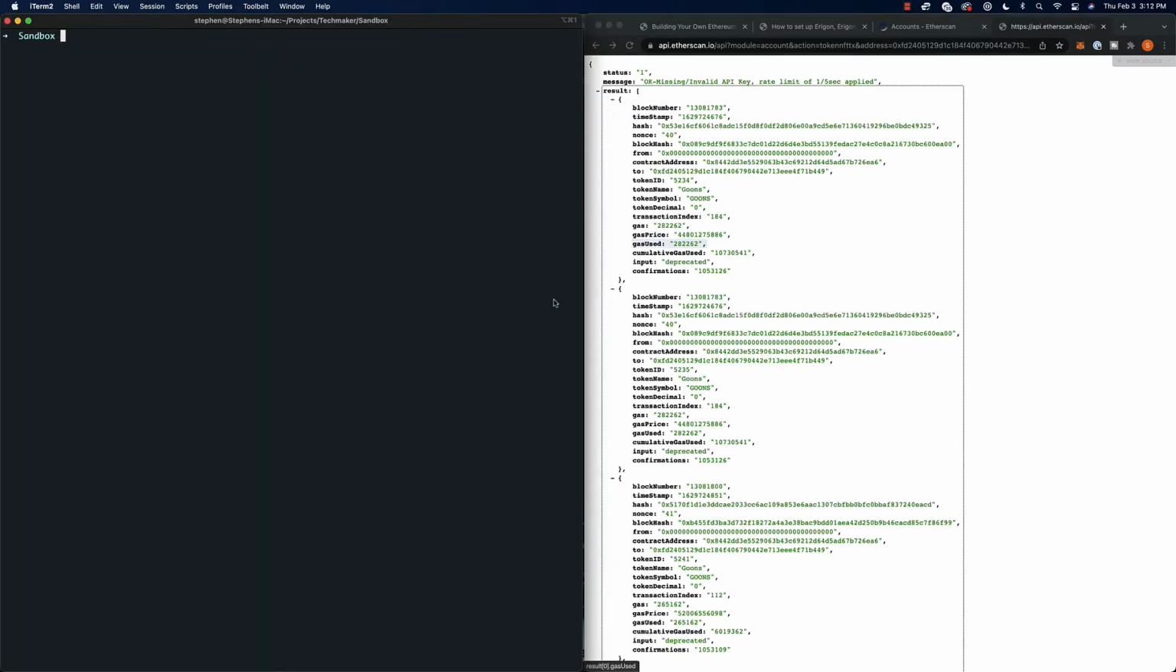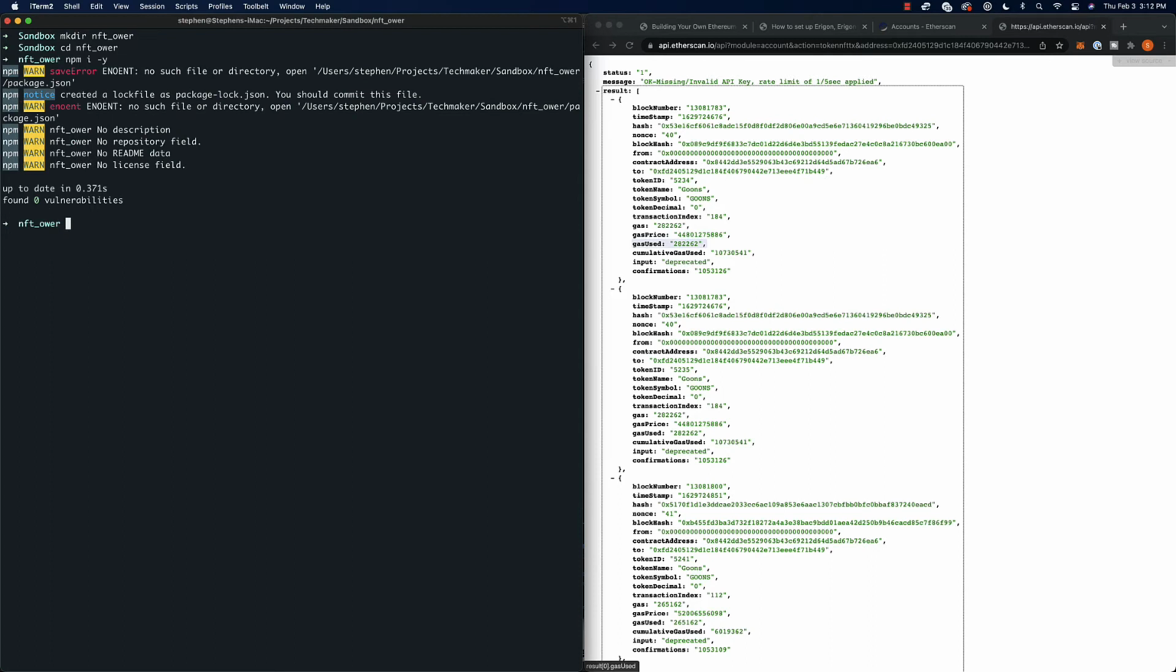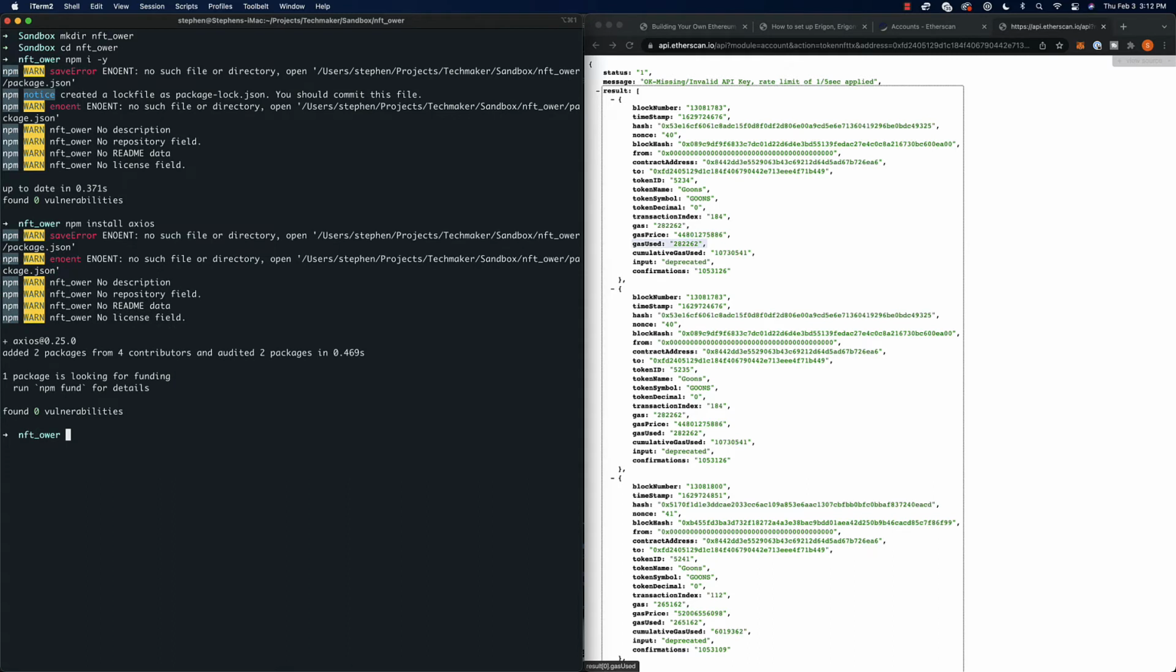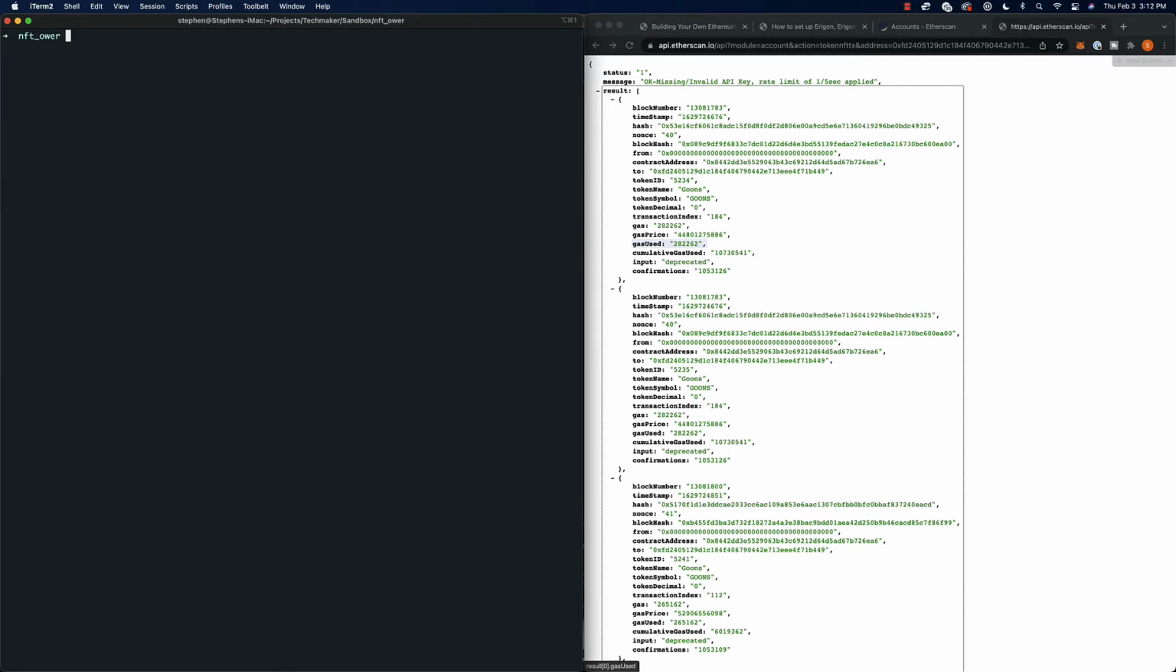Okay, so I've got my terminal open here. I'm gonna make a new directory and we'll just call this like NFT owner, something like that, doesn't matter. So we'll change into there and we'll npm install -y. And then we will go ahead and npm install axios for doing some URL querying. Okay, so now let's do this.